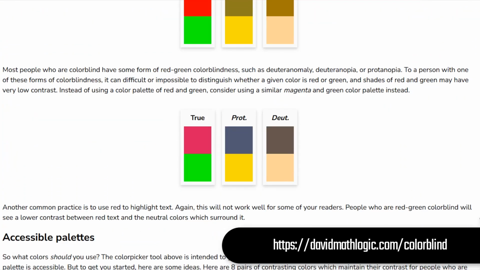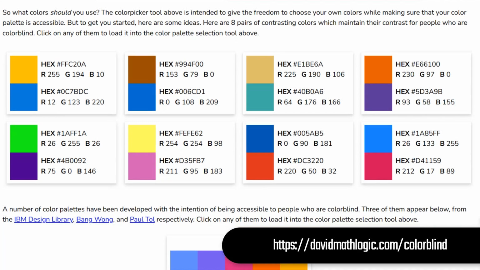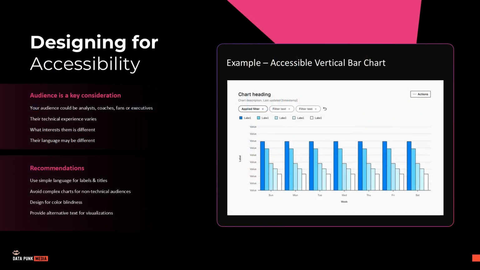In summary, effective sports data visualizations depend on choosing the right chart types, maintaining clarity, emphasizing key takeaways, and ensuring accessibility for all audiences. These best practices will help you create visuals that not only tell compelling stories, but also resonate with a wide range of viewers.